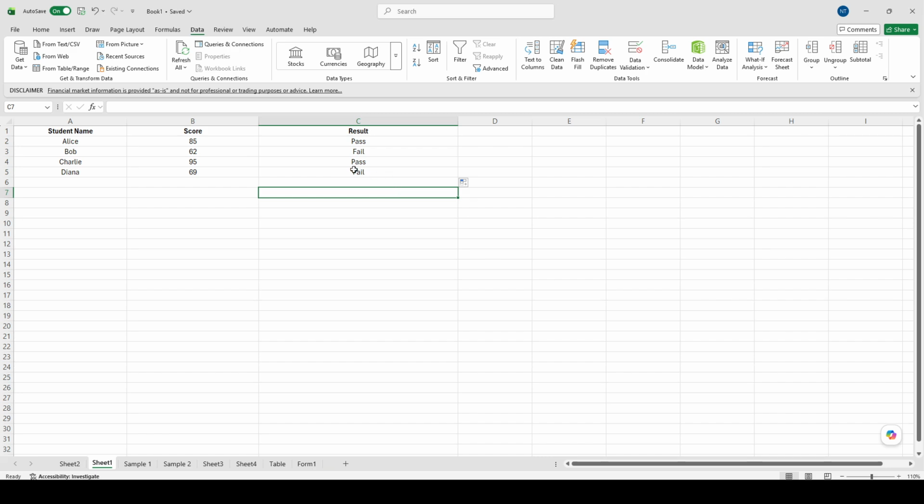If you have more student names and scores listed below, Excel will automatically apply the same pass or fail rule to each matching row. After the fill is complete, review the results in the Result column to make sure everything looks right. Each row's output should correspond to whether that row's score meets the 70 threshold. If you want to verify quickly, compare one of the scores in column B to the results shown in column C. The logic should be consistent across all filled rows.